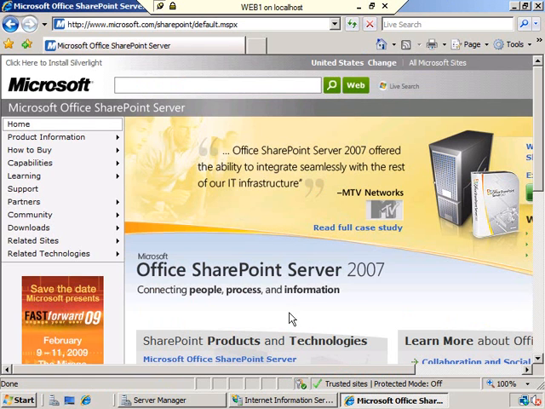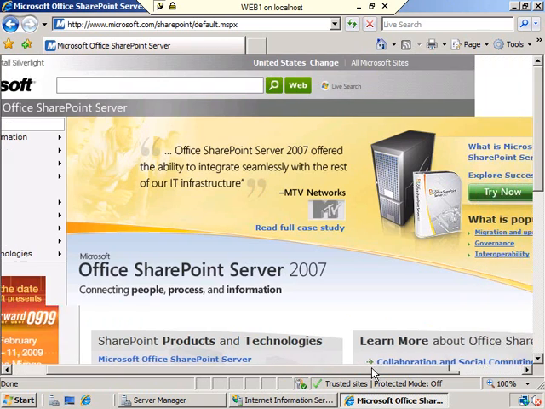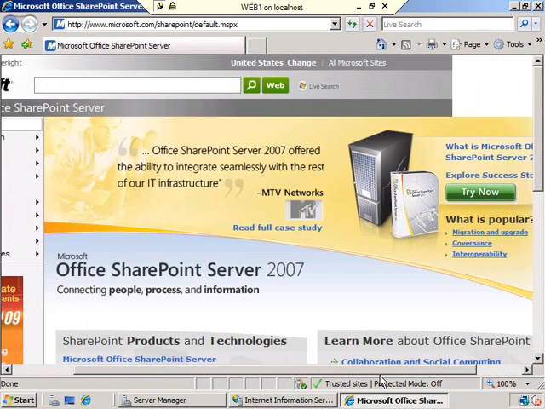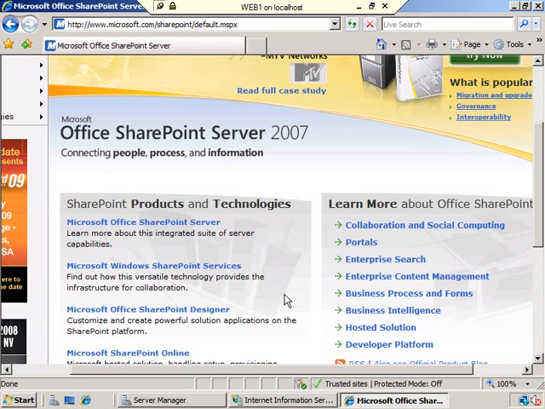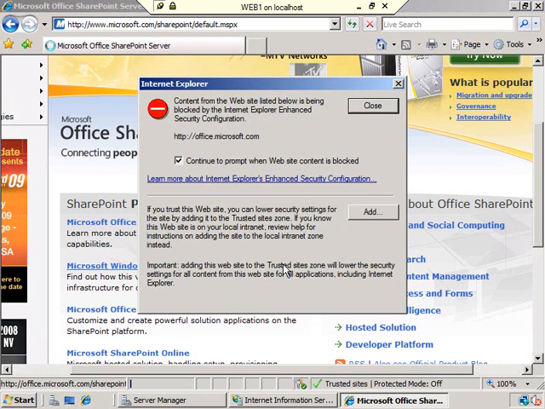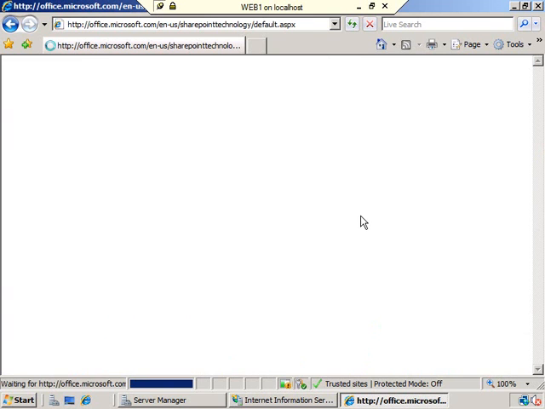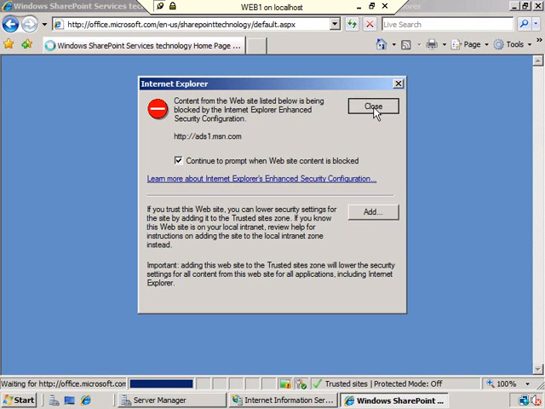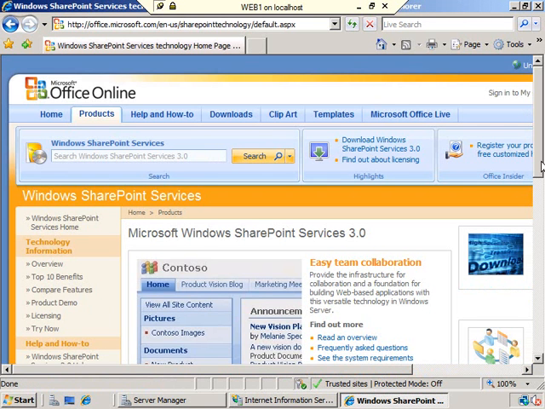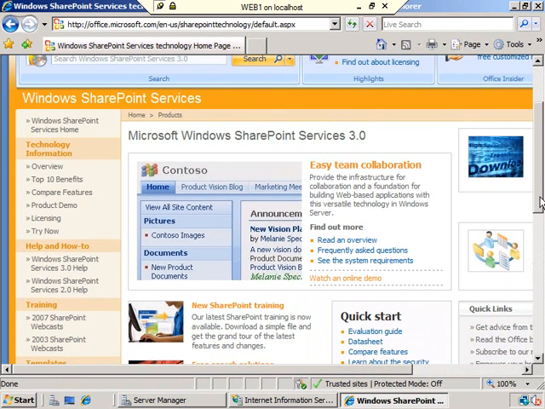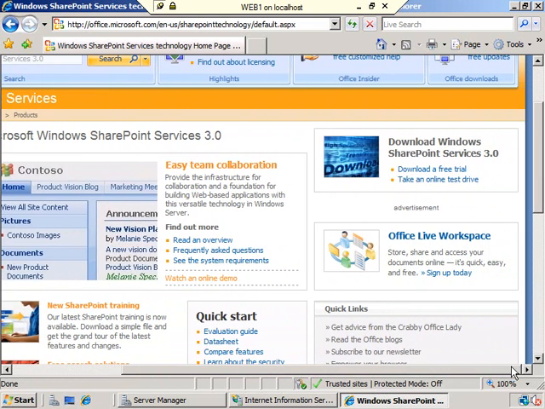There we go. All right, so I went to Microsoft.com/SharePoint, and let's see if we can find SharePoint Services here. And here it is, Microsoft Windows SharePoint Services. That's what we're interested in getting to. Oh man, we just keep hitting security blocks straight from Microsoft's website. Okay, here we go. So I'm going to scroll over here, and you'll see that here is our SharePoint Services 3.0. We're going to go ahead and download it.